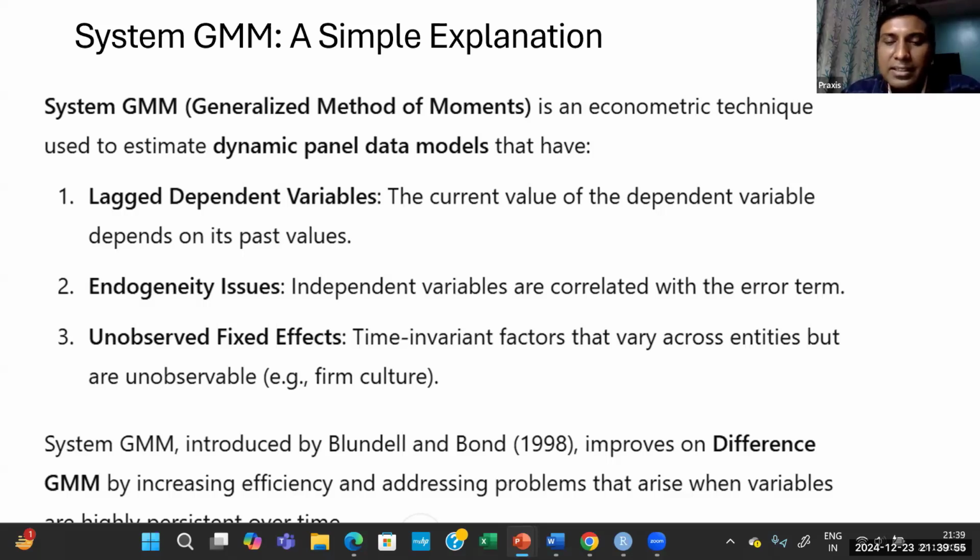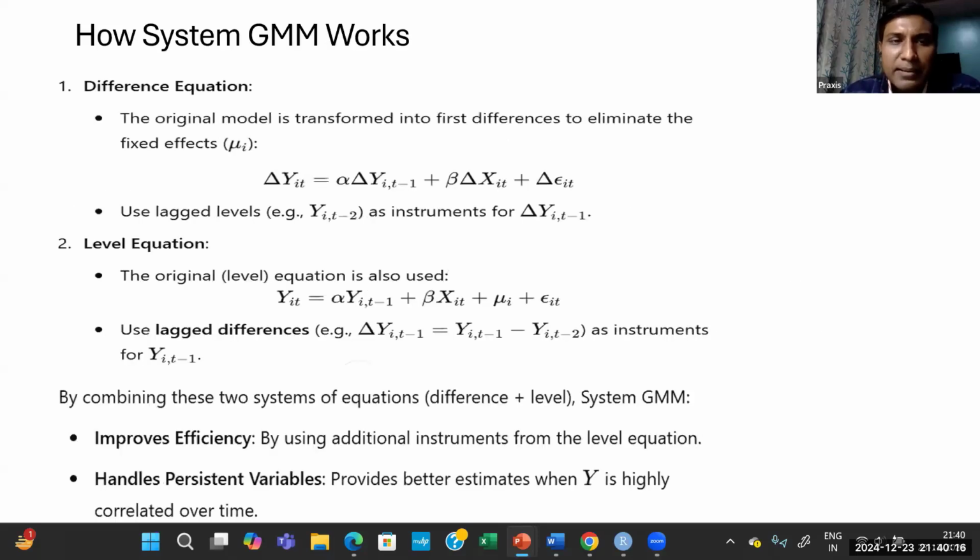As I told, they improved on the difference GMM by increasing the efficiency and addressing the problem that might arise, as I just said, when the dependent variable is highly persistent. Is it clear? Can I move to the next slide? Because nothing new here. Everything is the same. Only they have improved that. And here is the thing. One is the difference equation. One is the level equation. This is the difference equation I was talking about. This was there in difference GMM, very much there.